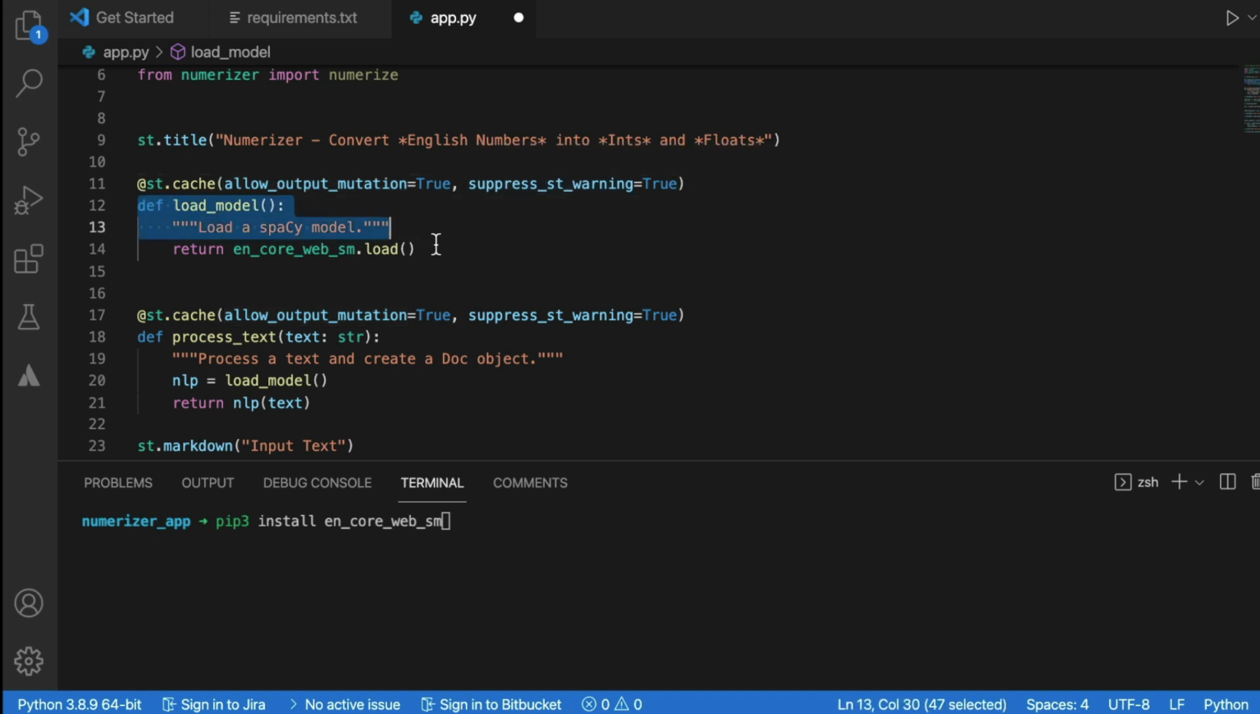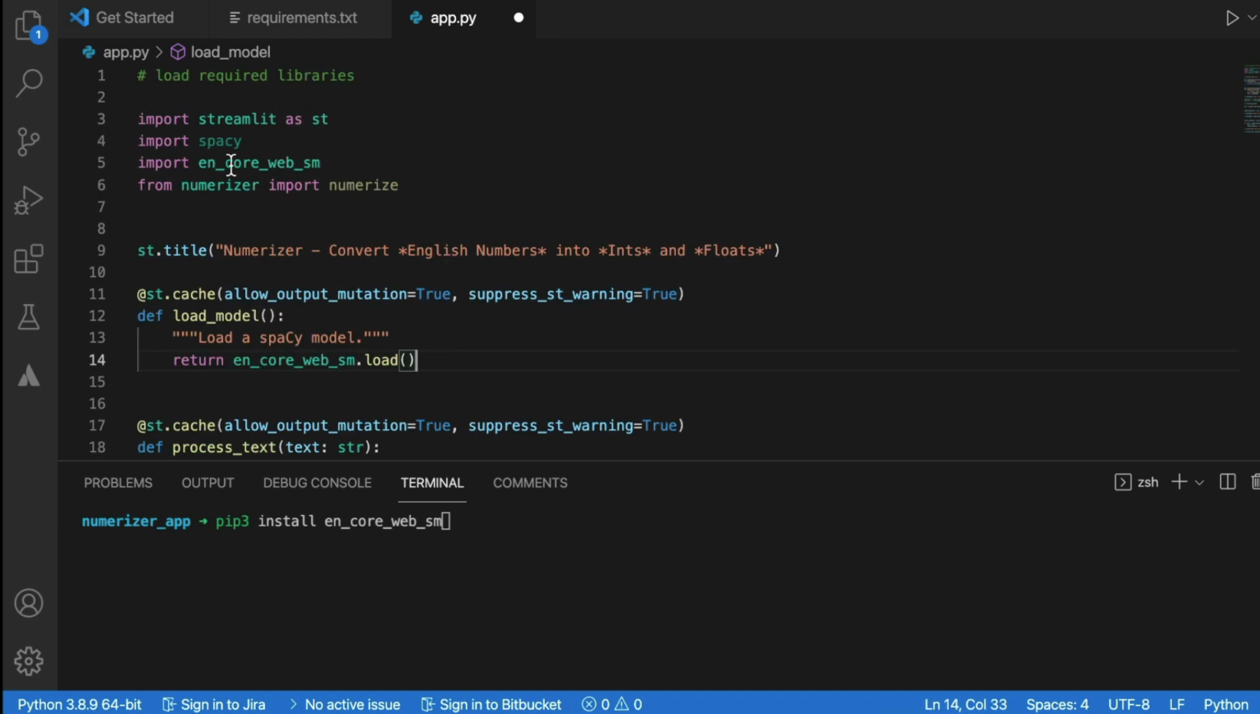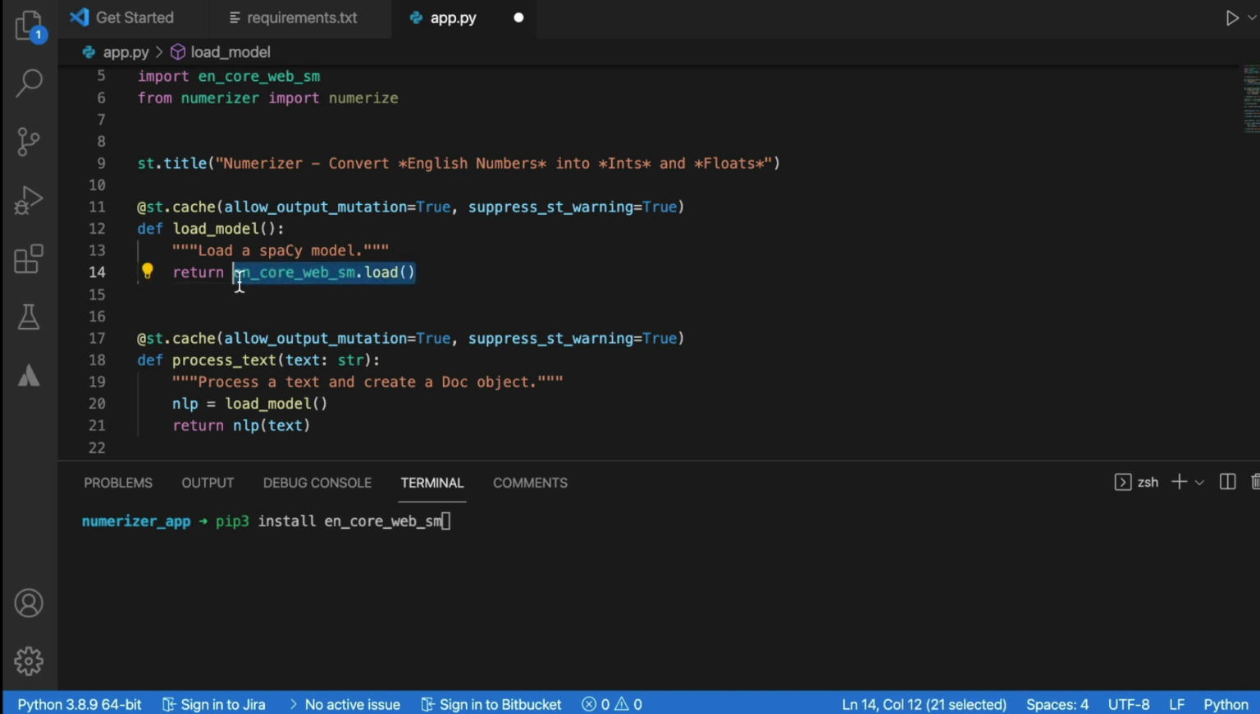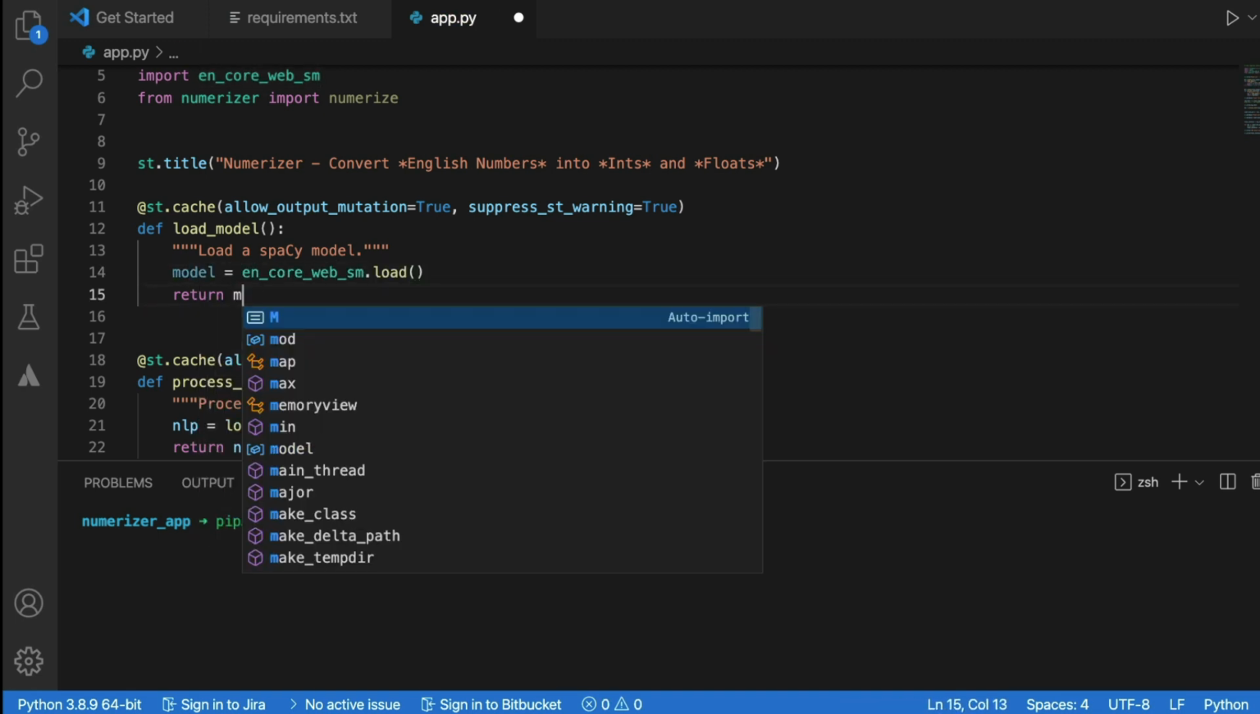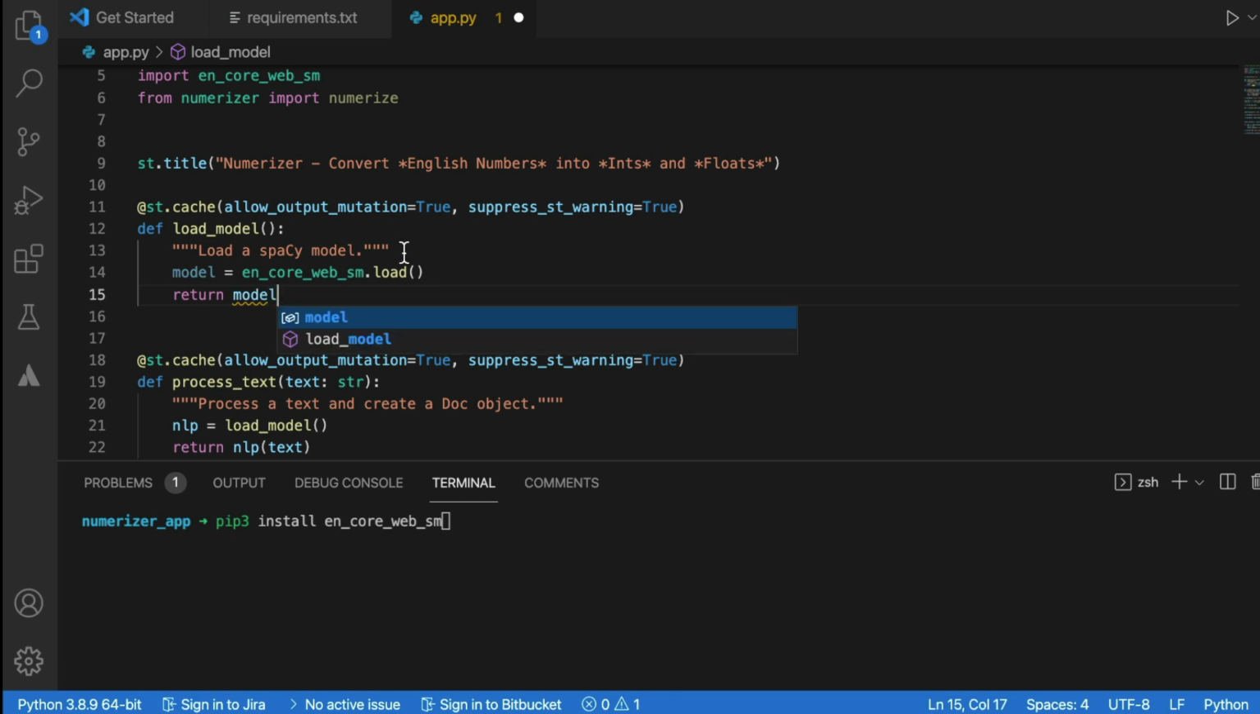So we have defined a function just to load the model. So we have this en_core_web_sm as a Python library that has been imported here, and from that we are loading the model, and just that model object is returned. You can either do it like this, or you can say okay, model is equal to do something like this and then return the model, whichever you are comfortable with, whichever is more readable. Explicit is better than implicit, whichever you find better, you can do that.